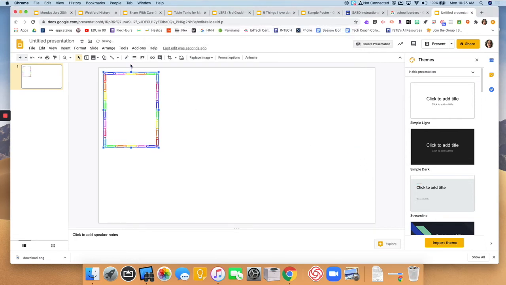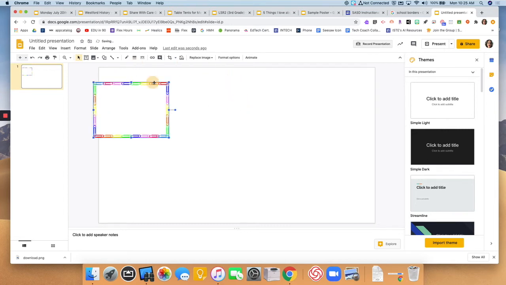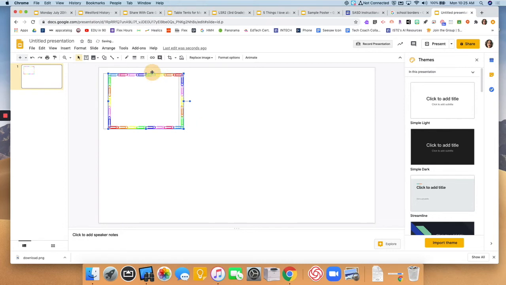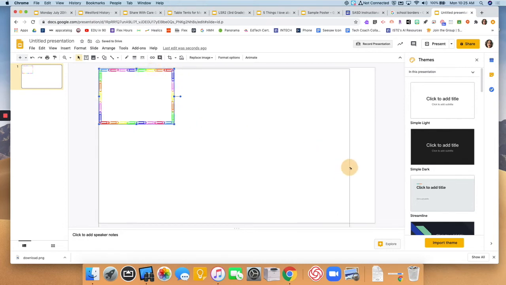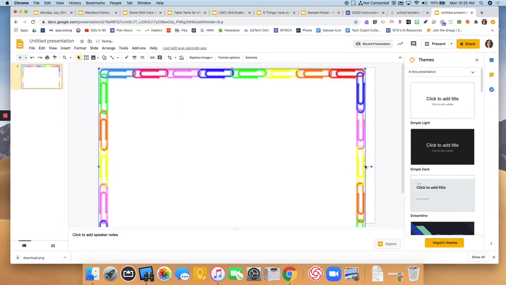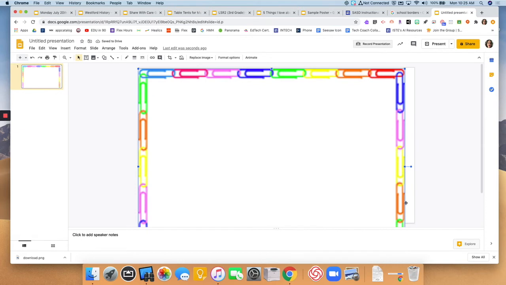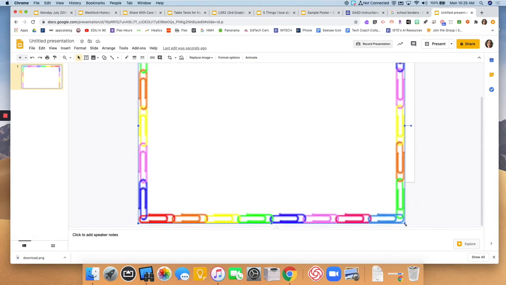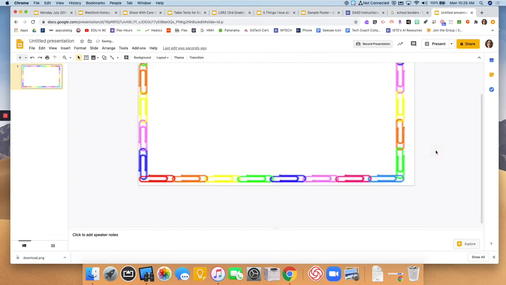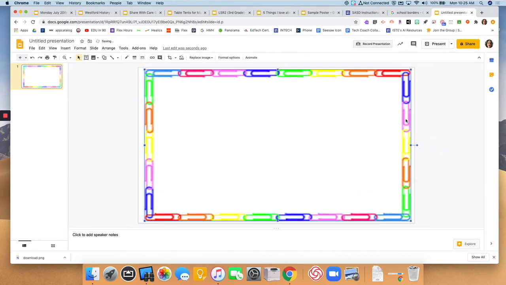And then again, I use that little circle to adjust the direction of it. And I can click and drag it how I would like, and then make it as large as needed. Now, obviously, this border is not 100% perfect. It's a little bit blurry when I blow it up, but that's something that you can play around with when you're designing your own things. So that's just a real quick way to get borders.